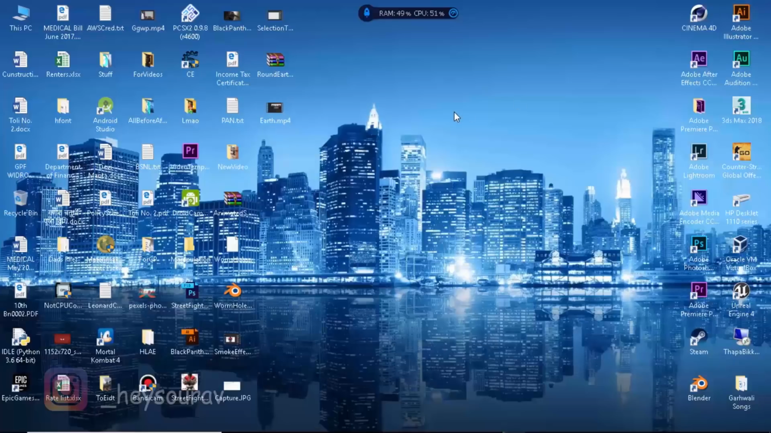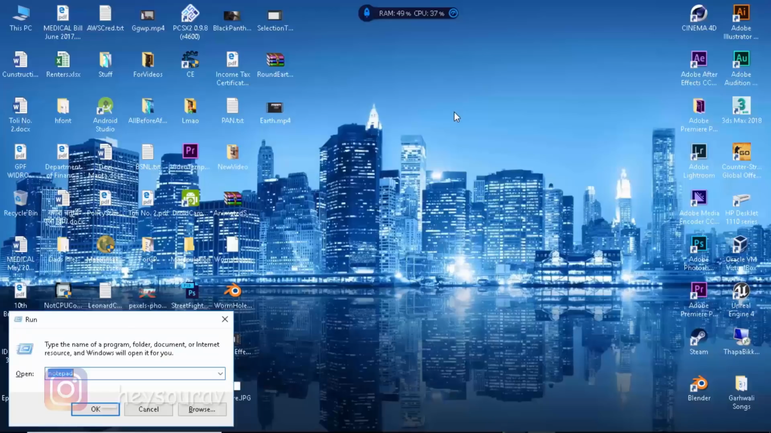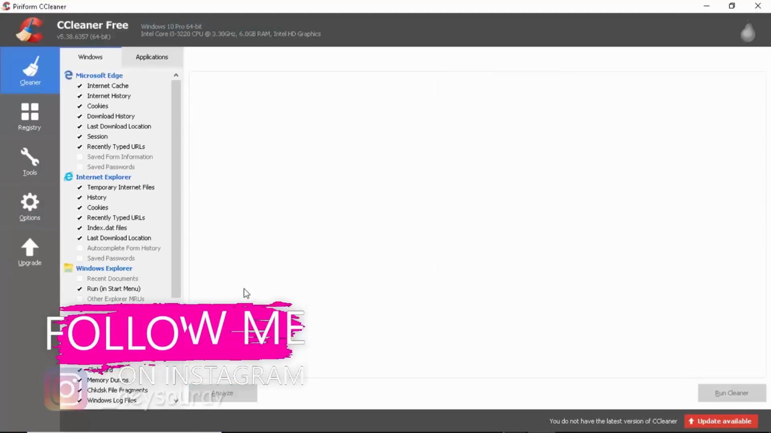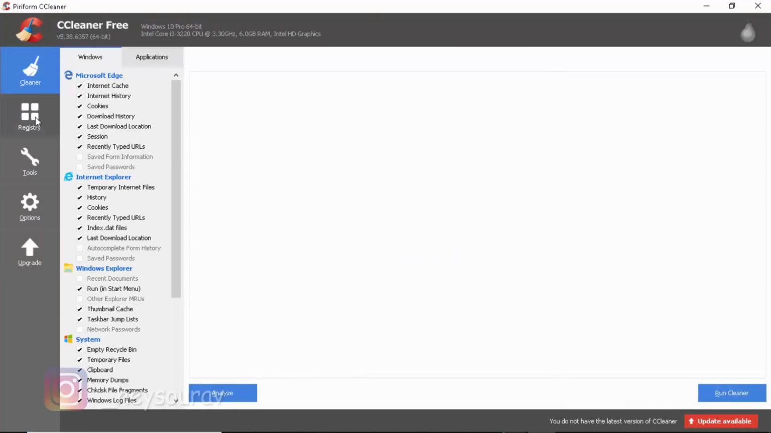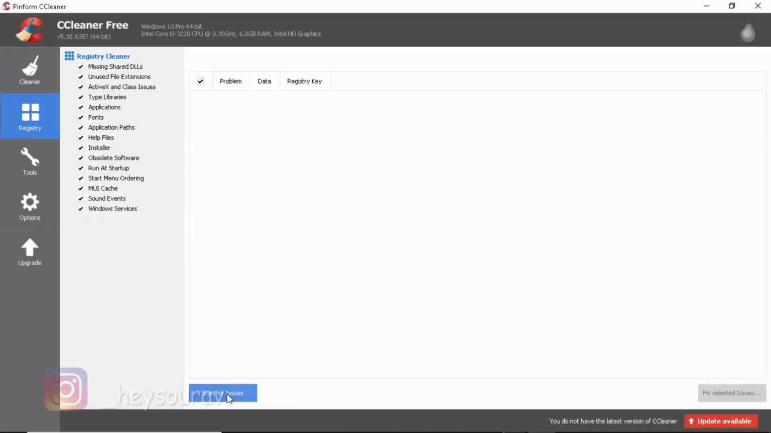So just minimize it. Here's the next thing we need to do: open up CCleaner. The link for CCleaner has been given down below in the description. If you want it, you can download it from there. I haven't updated it. The next thing we need to do is clean the registry first and foremost, so just scan for issues.